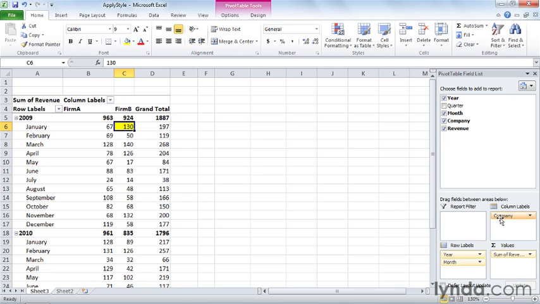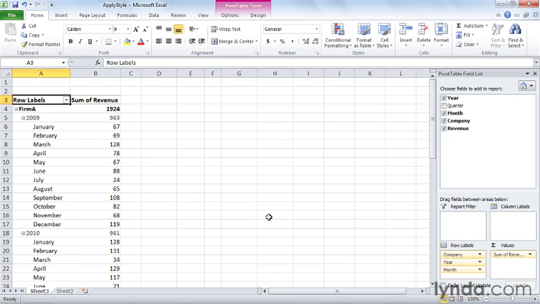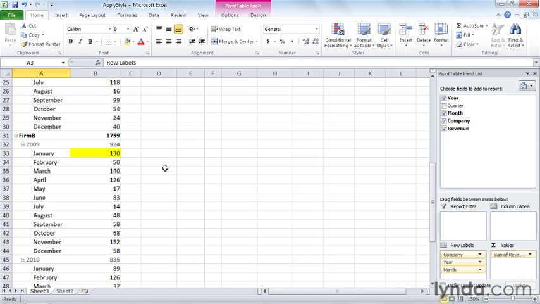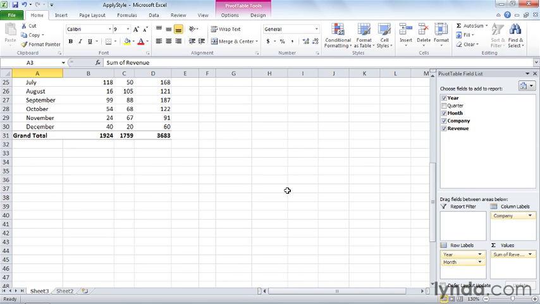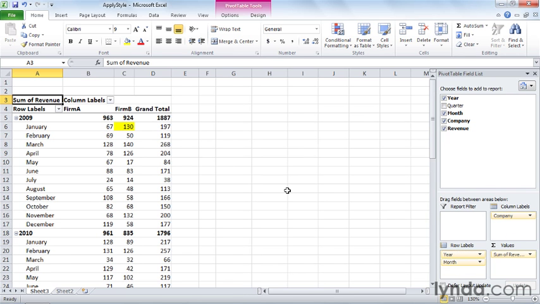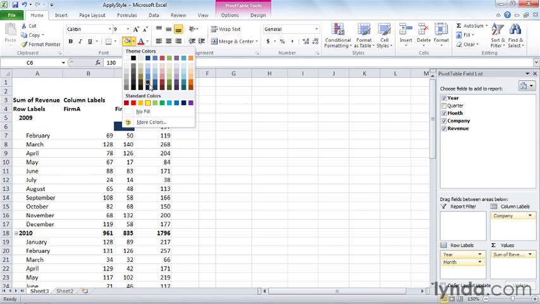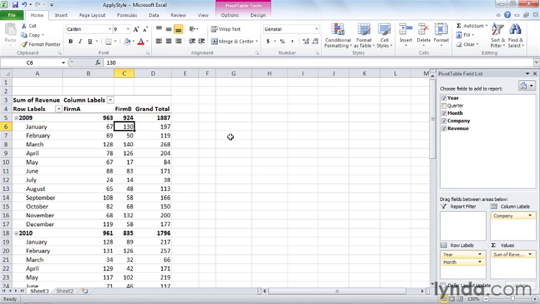So let's say that I put company on top of the row labels area, and when I do, the formatting has stayed with the cell that contains the value 130, and I just scroll down using my mouse wheel to display it. Then if I put company back in the column labels area and scroll back up, then you can see that the cell has retained its formatting. And I'll just go ahead and clear that by clicking the cell and clicking No Fill in the Cell Fill button.